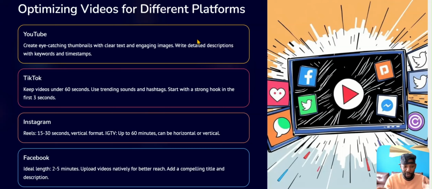Instagram, your reels are 15 to 30 seconds. IGTV is up to 60 minutes. But that's live, right? So again, when you're talking IGTV, you want to be comfortable speaking in front of the camera. And Facebook, if you use Facebook, 2 to 5 minutes, and upload your videos natively for better reach, and add a compelling title and description, right? So you're never pushing videos directly to Facebook through another platform. You're going in, you're uploading your videos from your computer.